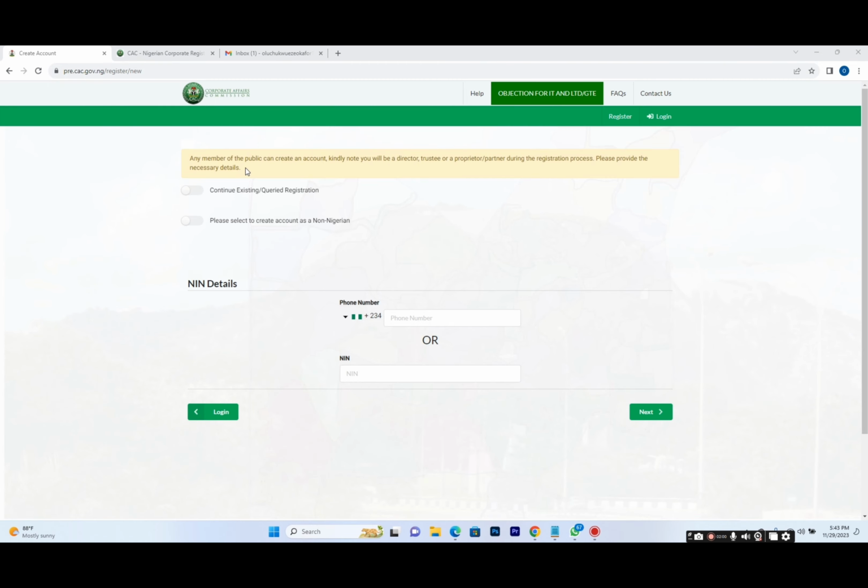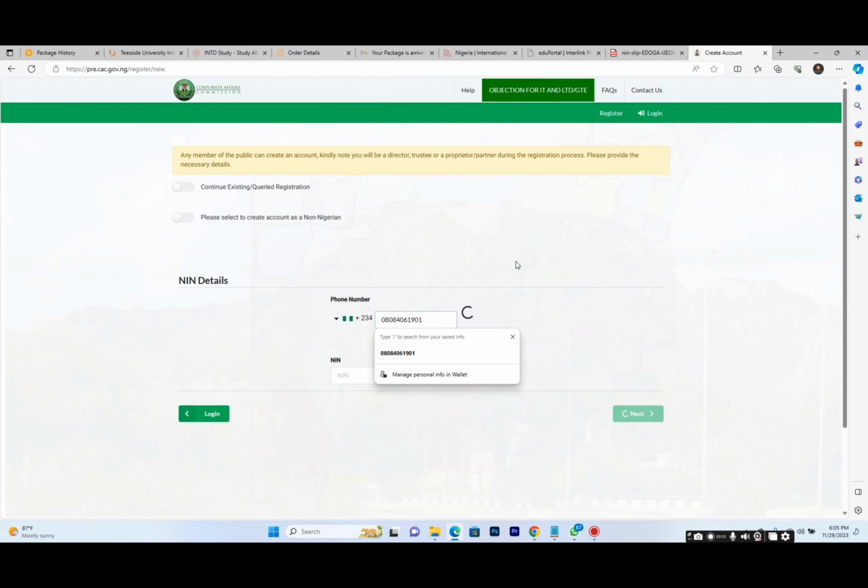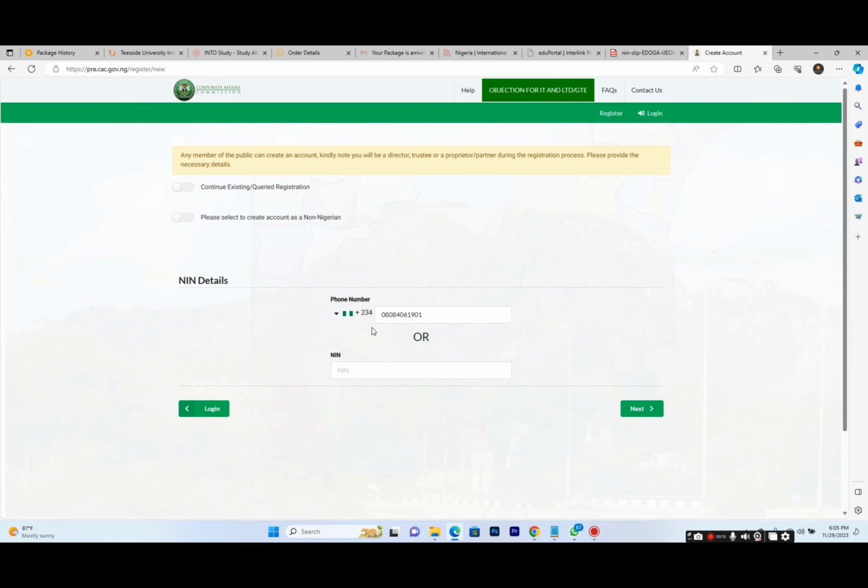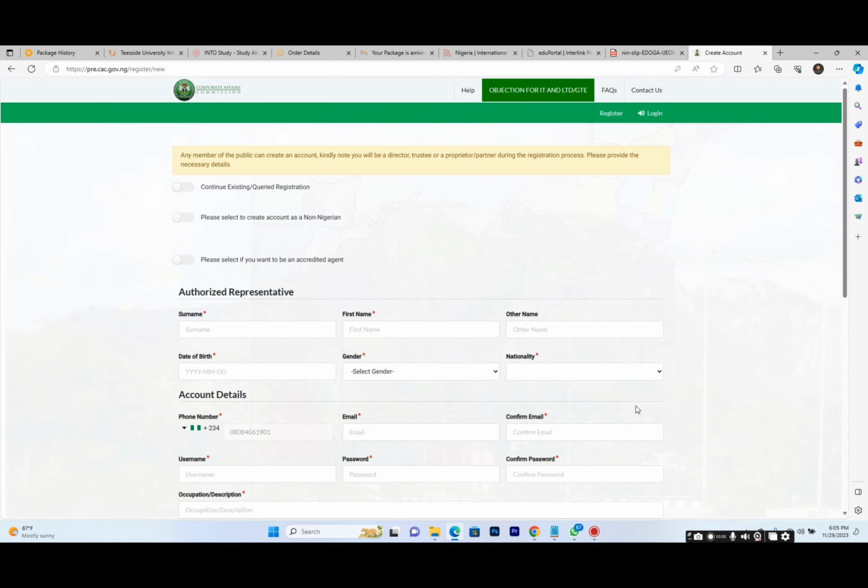So note that. To create this account, you can register with your phone number, or you can register with your NIN. I prefer to register with a phone number. So you're going to put your phone number. Once you put the phone number, it will be loading up. If the phone number is taken, it will indicate the number is taken already. So you have the option. You could use your NIN preferably, but I prefer using phone number. After it has confirmed that your phone number has not been taken, click on next.